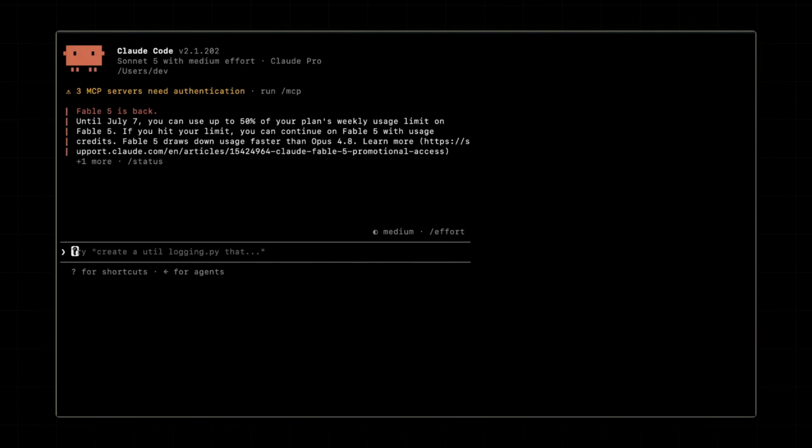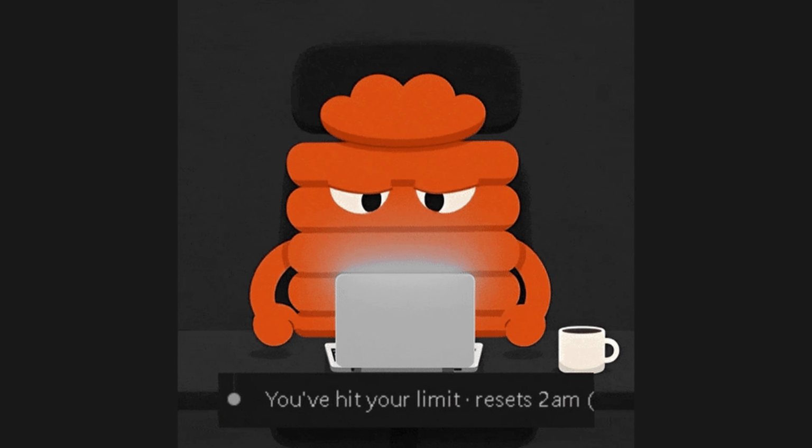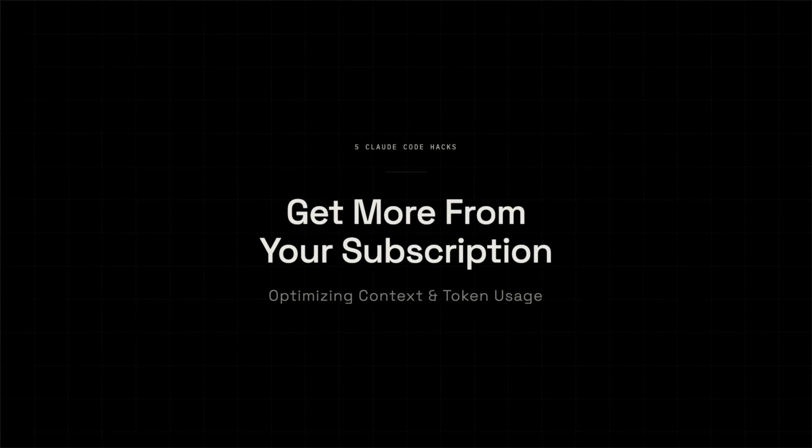If you're using Claude Code with a Pro or Max subscription and hitting your usage limits quickly, the problem might not be how often you use Claude. It might be how much context you send. Here are 5 ways to reduce unnecessary context and get more out of your subscription.